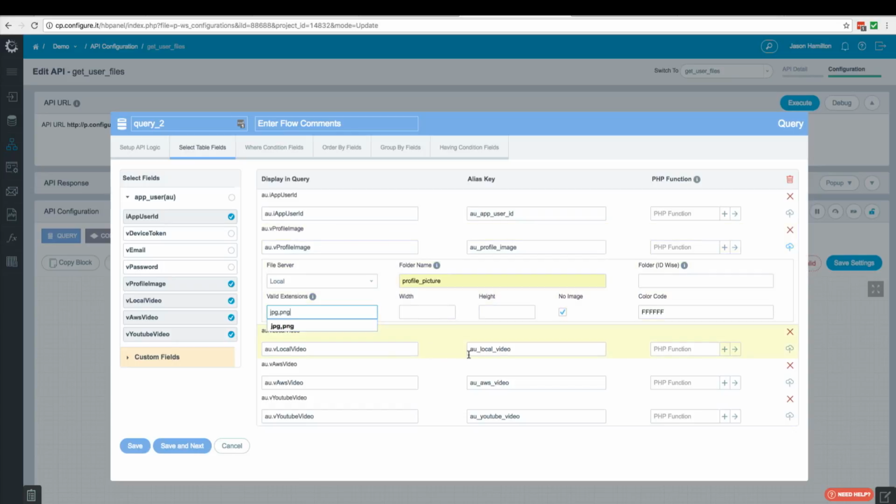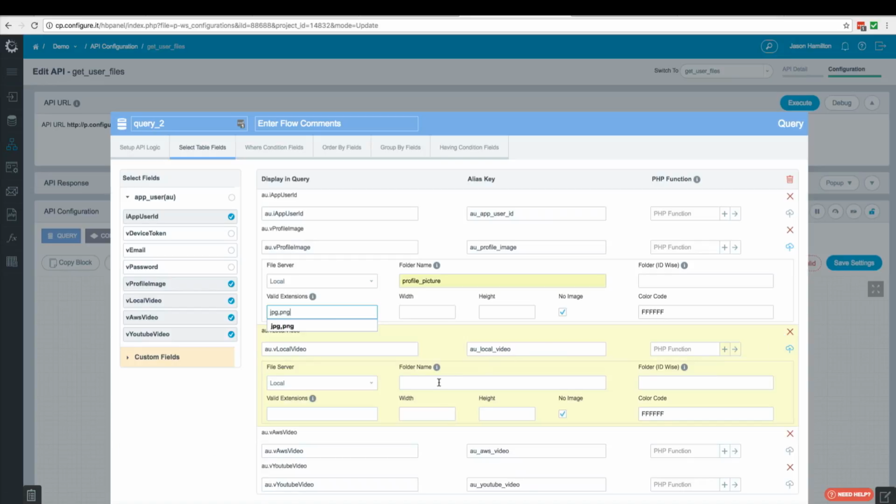Now we need to do the same thing for the local video. So we'll click there, and the folder name for this one was profile video. And remember, this one did have the folder, so we want to come up here and use the alias key. So we'll copy that and paste it right here in the folder field. The valid extensions, again, we're going to do an MOV or an MP4.